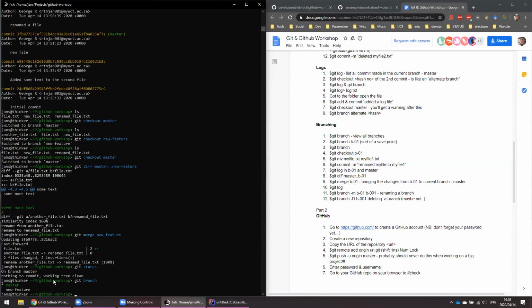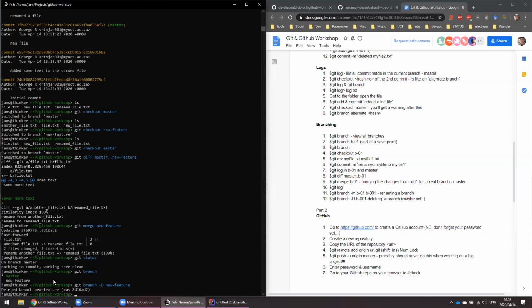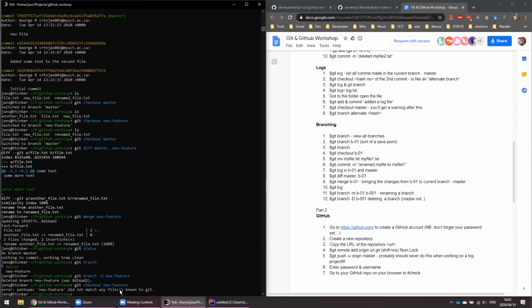And if you want to, you can delete your old branch. I don't recommend doing this, because it's always good to have your history there. But if you want to delete your old branch, it's just git branch dash capital D and then the name of your old branch. But now obviously you can't check that branch out because it's been deleted and no longer exists. Pathspec did not match any files known to git. Yeah, since the branch doesn't exist.